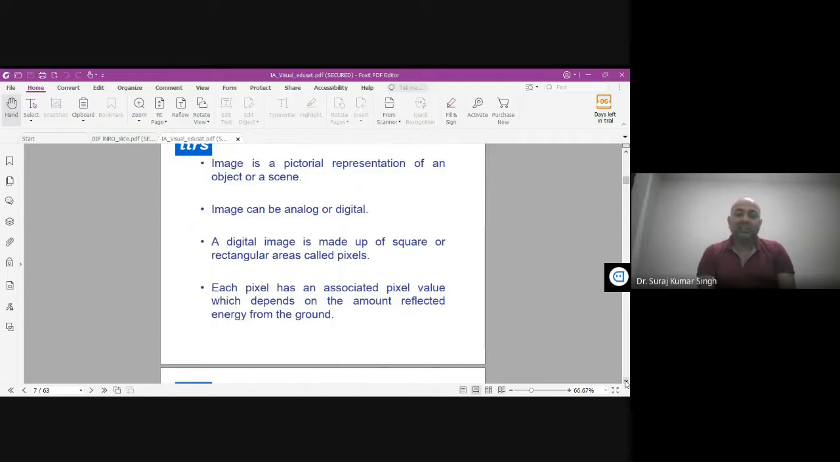A digital image is made up of square and rectangle areas called pixels. So whenever you see a satellite image, as I've already shown, you will have a small square or rectangular area that is nothing but the spatial resolution, and the smallest unit of an image is known as a pixel. Each pixel is associated with a value known as a digital number, and that depends on the amount of energy reflected from the ground. So if you've got a water body and a barren land, obviously the reflection of water will be on the lower side and the barren land will be on the higher side.